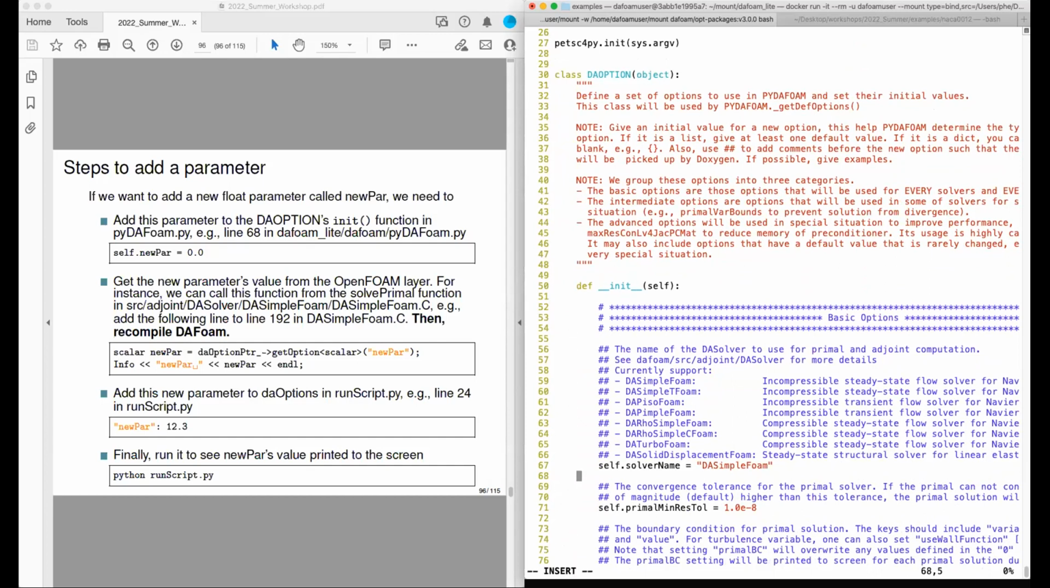We separate some basic ones, but for test purposes, I will just add it here: new parameters equals 0.0. Keep in mind that you need to give a default value for these parameters. If it's an integer, you just say 0. If it's a float, it's 0.0. This is very important because DAFoam will use this default value to decide what type this value will be. If you assign a different type in the run script, you'll probably get an error.